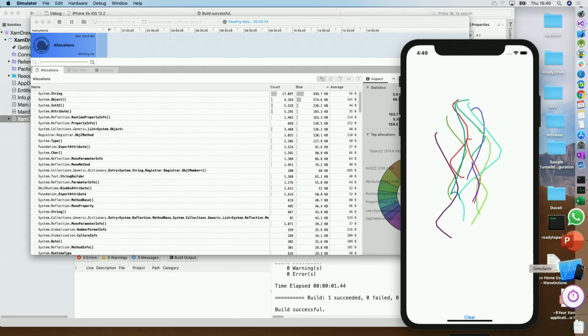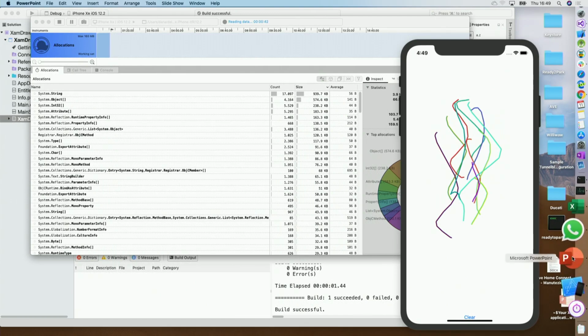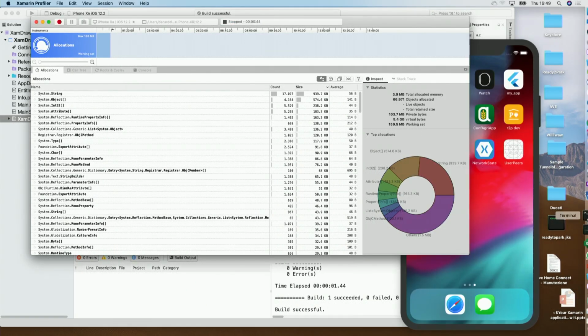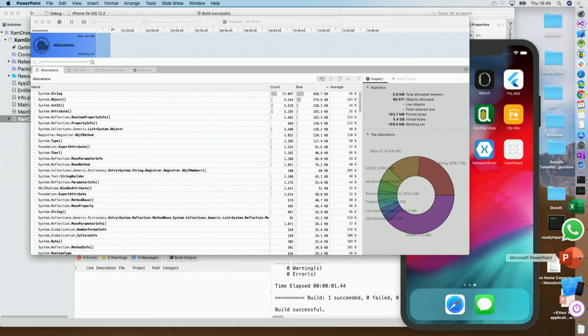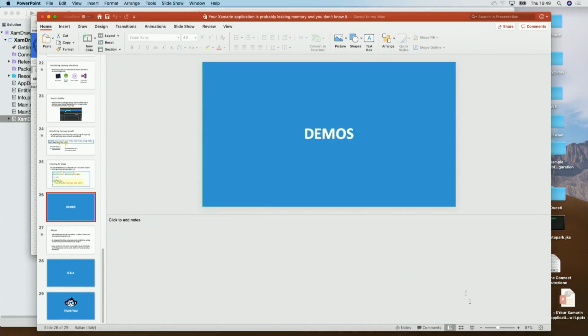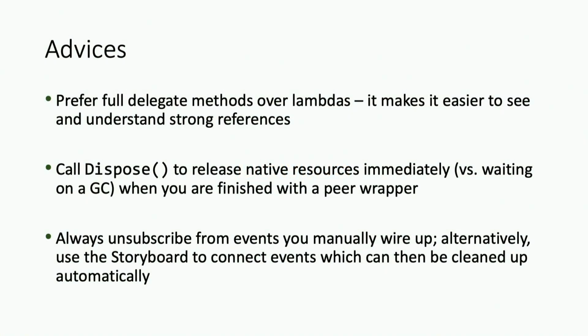So the key points that I would like you to take from this presentation: of course, you can leak memory. Prefer full delegates over lambdas. It makes it easier to see and understand strong references. Especially for images, you should call dispose to release the native resource. Actually, when you call dispose, you cut the connection between the managed object and the native object. They both exist. And always unsubscribe from events you are subscribing to.